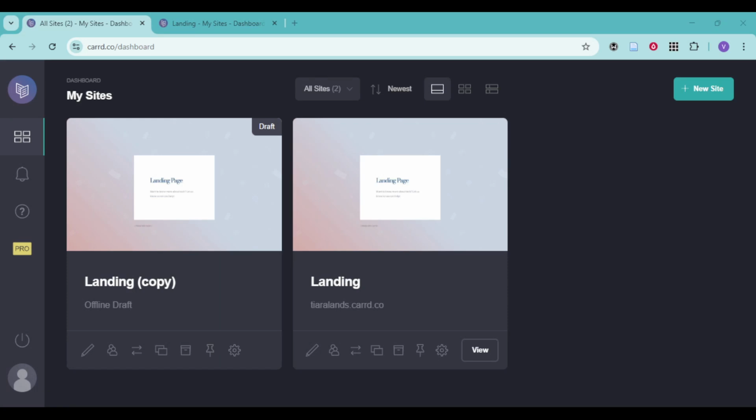In today's video, I'm going to teach you how to add and edit a form in Card and publish your changes. We'll start by opening Card in your browser and heading to your dashboard. From there, open the site you want to work on. To get into the editor, click the pencil icon, which is the Edit Site button.